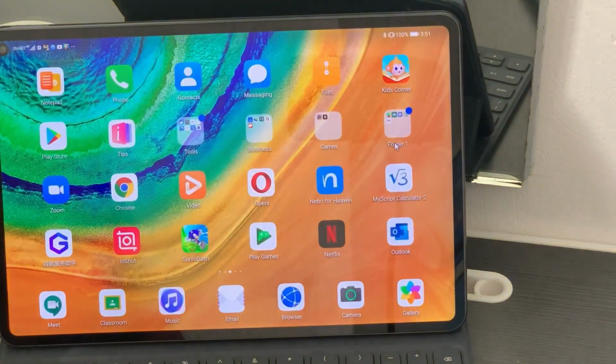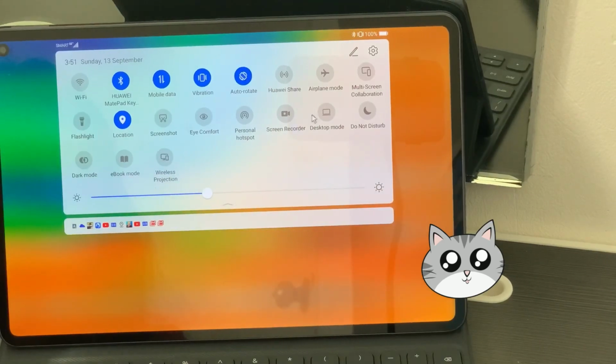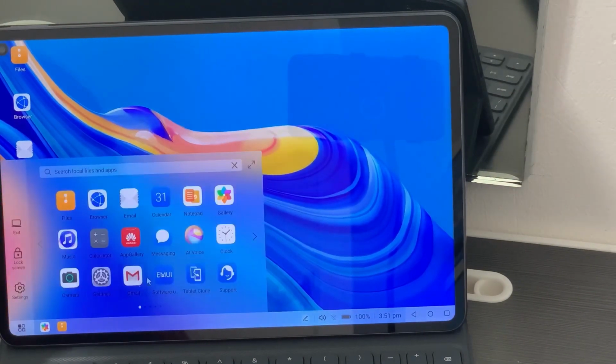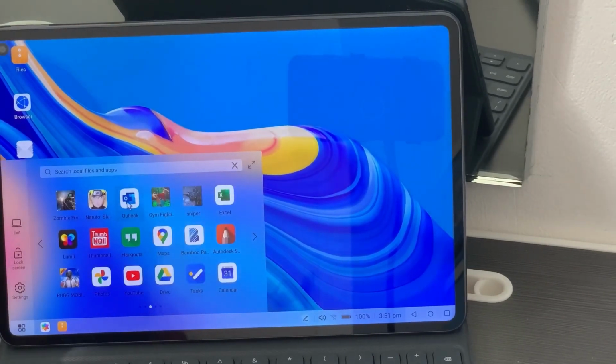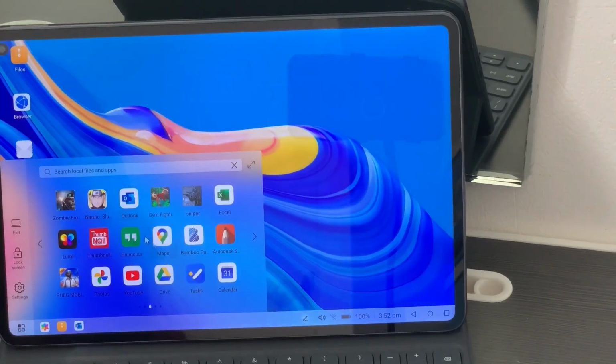Since we already know how it works in tablet mode, let's open the desktop mode on the Huawei MatePad Pro. If you don't know how to go to the desktop mode, I think I have a video on that. I'll put the link in the description box or somewhere within this video.